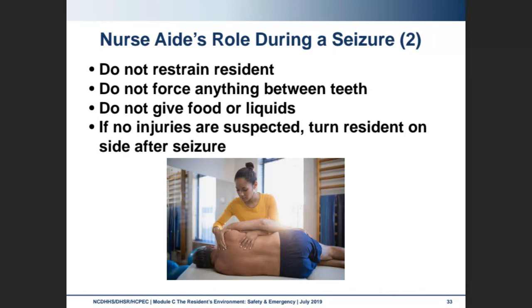They used to say to put something between the teeth. That is not something we want to do. Do not force anything between the teeth. Definitely don't give foods or liquids or they're going to aspirate. And if no injuries are suspected, like I mentioned earlier, that's when you're going to want to turn them onto their side, just in case they vomit. That way, again, they're lowering their chance of aspirating.